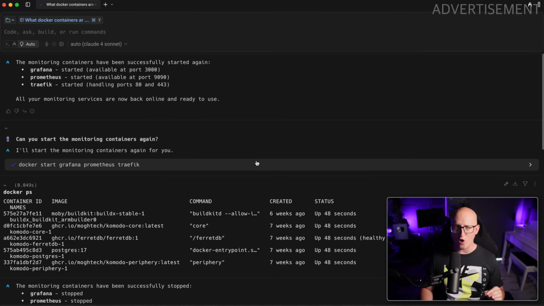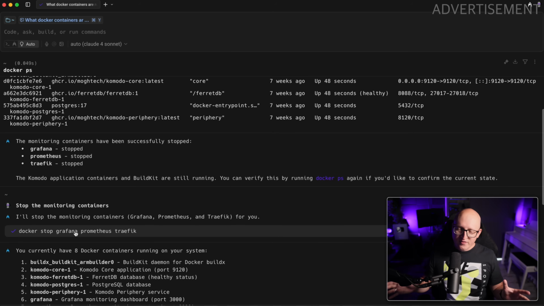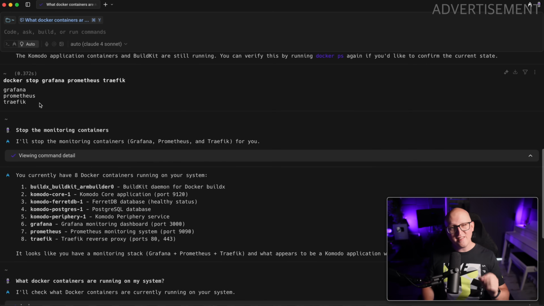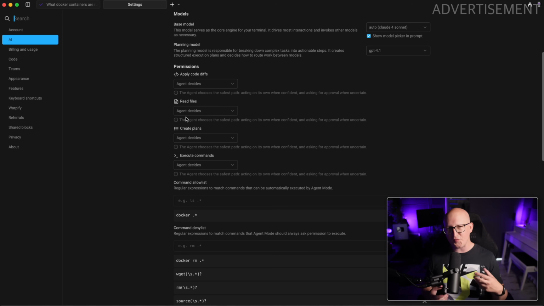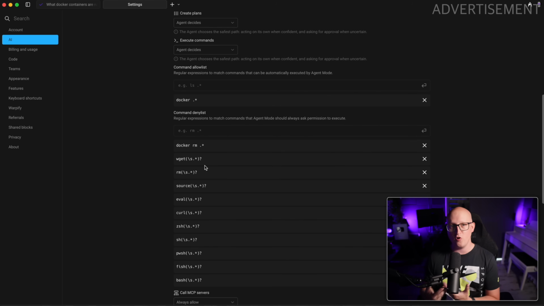By the way, the fact that Warp executes the Docker command without any confirmation from my side, this is not the default behavior. In the AI settings of Warp, you can very specifically define what the AI is allowed to execute and what not. So all the allowed commands in the allow list are just executed by the AI without any confirmation from your side. But other commands not in this list might need manual confirmation.